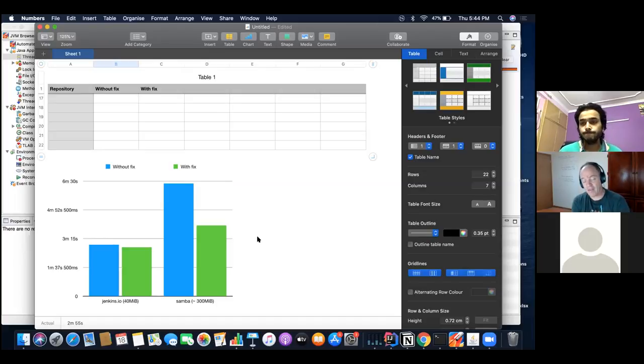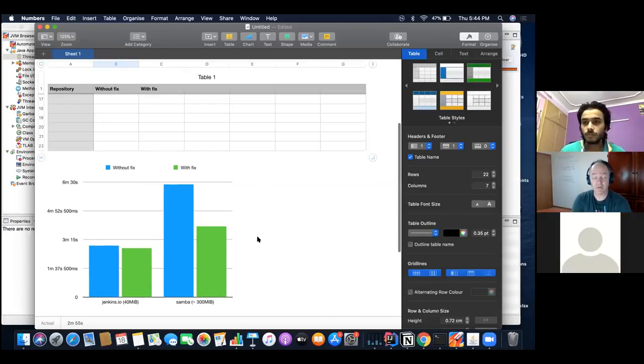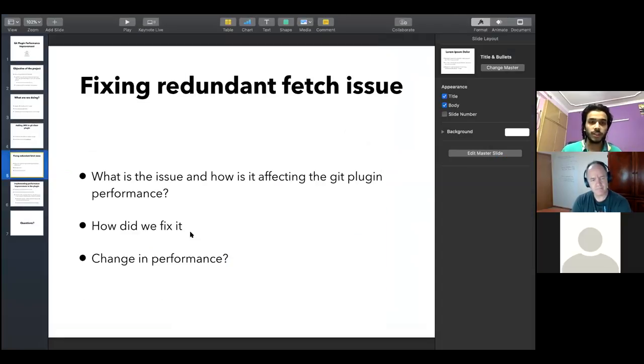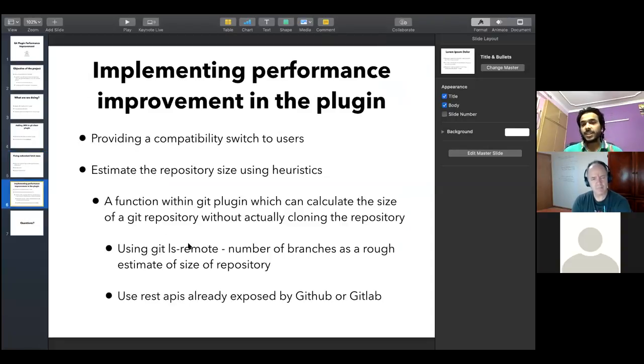So at three, that large repository, that's really cool. So for this issue, this is what we've done. The next step forward for us is to implement the performance improvement inside the plugins, and to do that, we've figured out two steps right now.